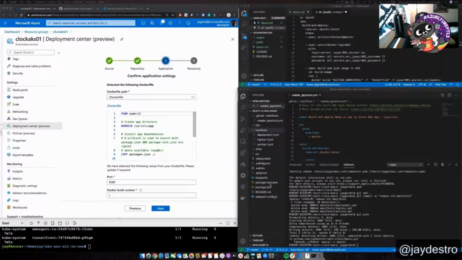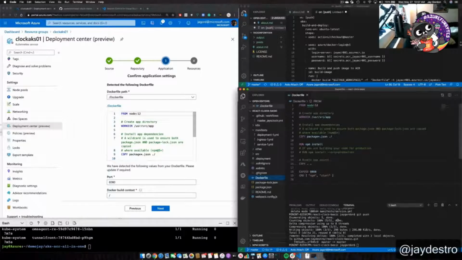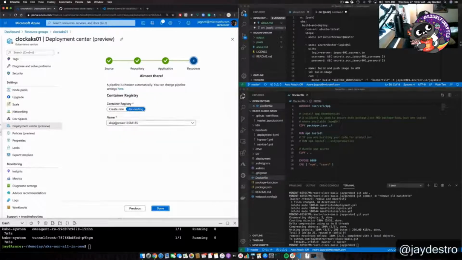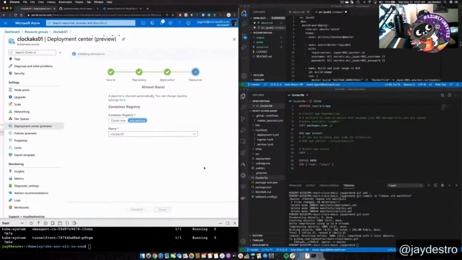If you look here, we'll now be asked for the Docker file. And if you look, I've got in the repository right over here, our Docker file with our information. So we're going to be building node 12. It's going to just put it in user source app. Pretty standard, npm start, expose 8080. Here's our port 8080, Docker build context, next. Cool. So it's going to ask where our container registry is. We already created one. Clock ACR01, done.